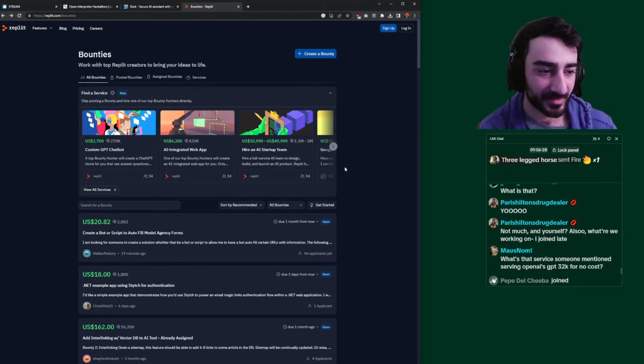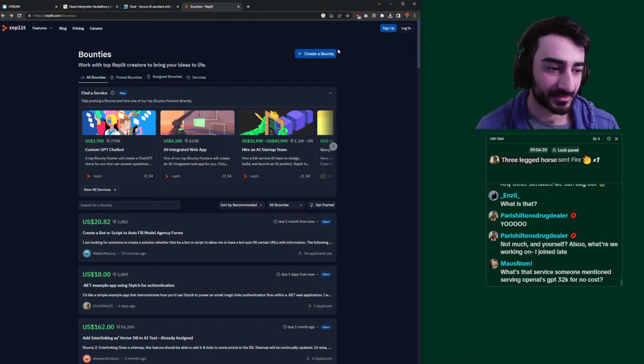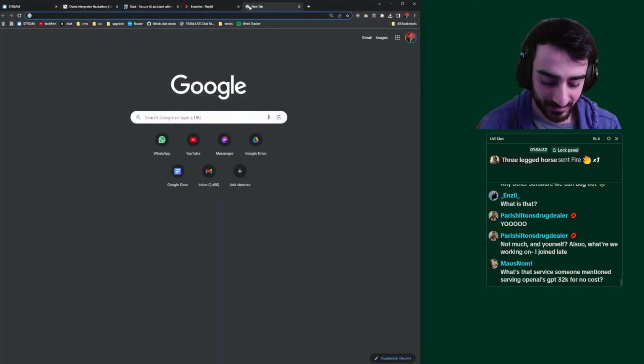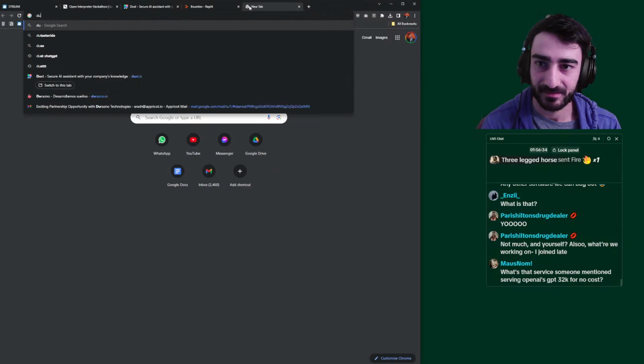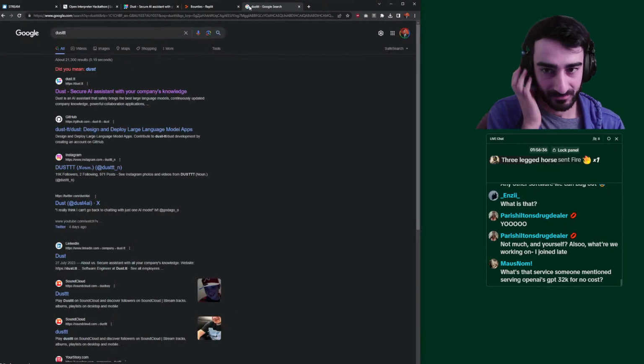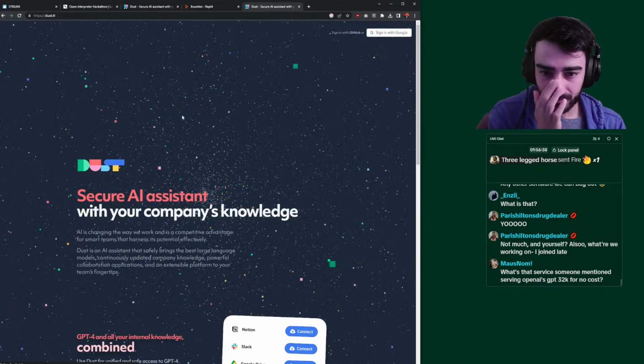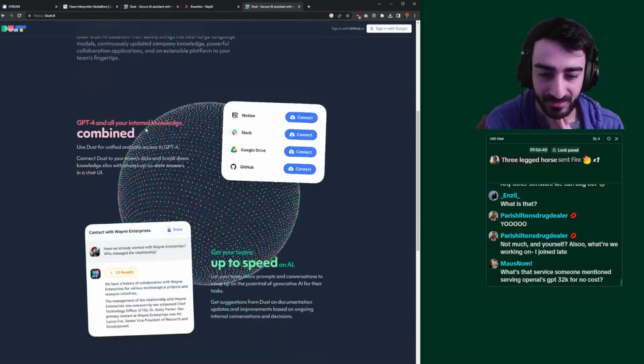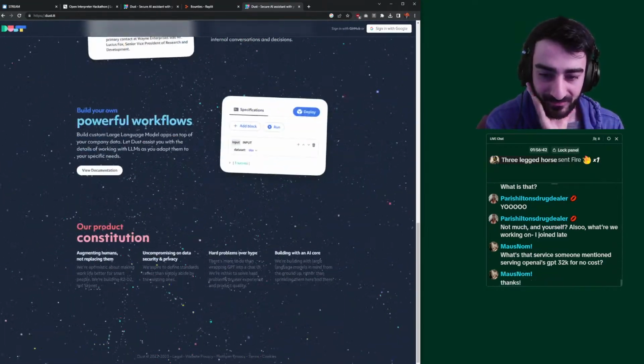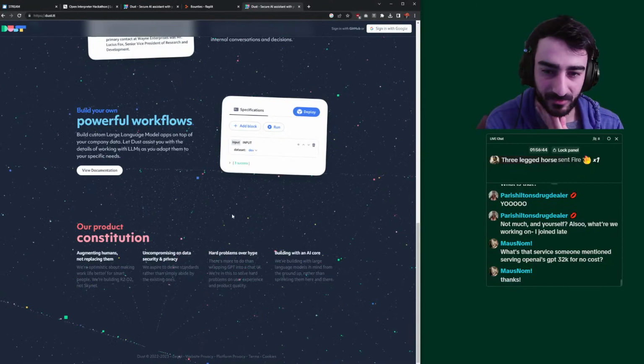Mouse says, what's the service someone mentioned about serving OpenAI's GPT-32K? That one was called Dust with 3 T's. Apparently this offers GPT-432K for free. No worries, Mouse.